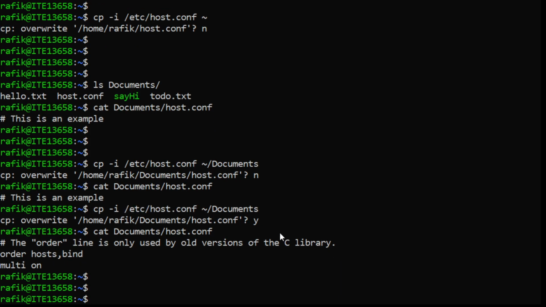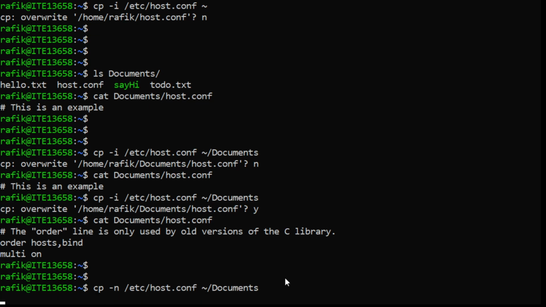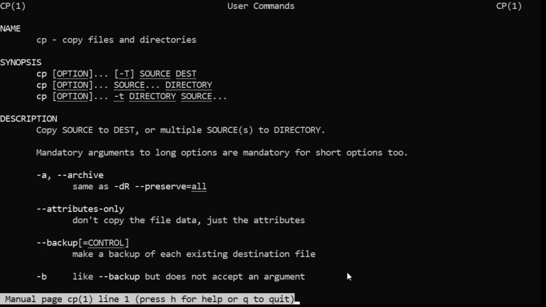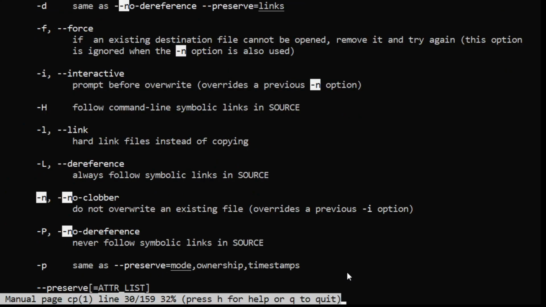If you want to always avoid overwriting the files that exist without asking the user, then you can use the -n option. So if I use the -n option, if the destination contains a file with the same name as this one, then it will not be overwritten by default because I use this -n option. Okay. You can check the man pages of cp. So for example, if we search for this option -n, you'll see that it allows you to not overwrite an existing file. Okay.